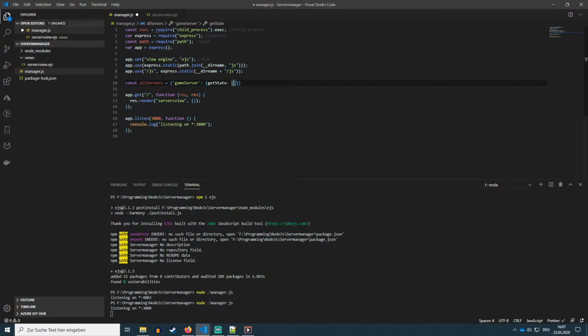We will use the PM2 program that manages the servers, and with this site I will give the user the ability to go on a website and start and stop the Nodejs servers. That means we have a get state object. This has a comment. That's the comment that is needed to get the status of the server.